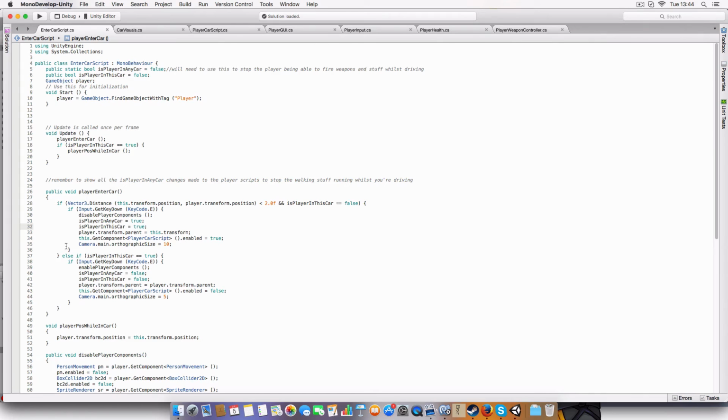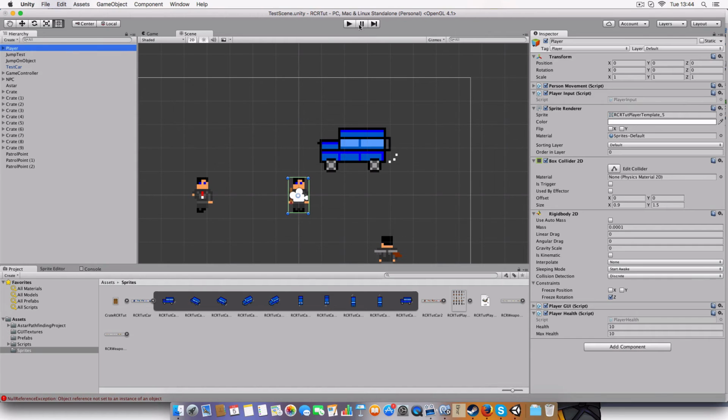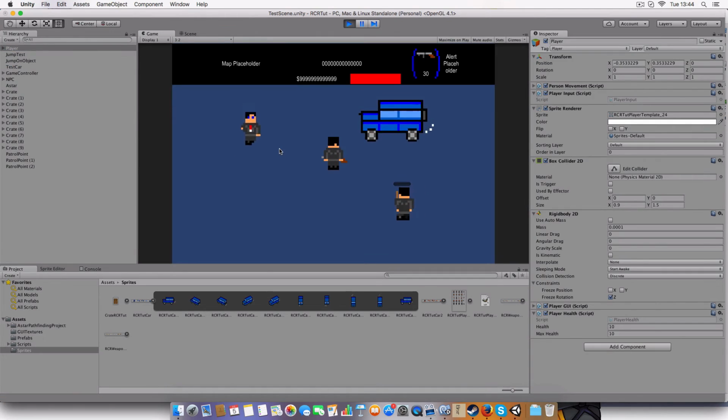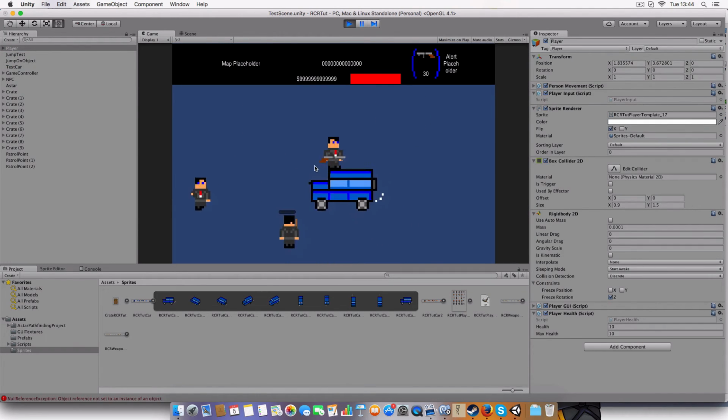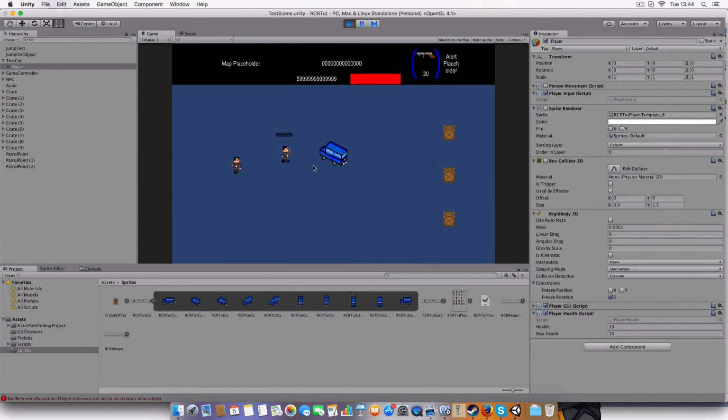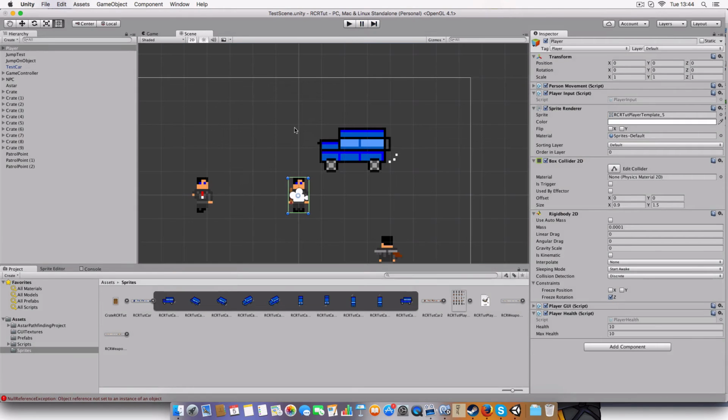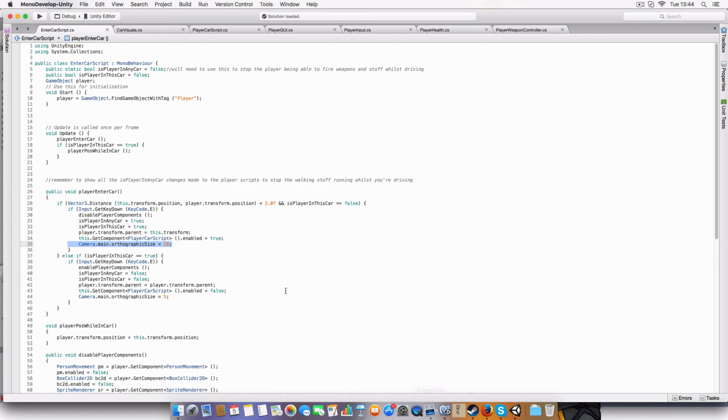And this code basically zooms out the camera a bit, just so it's easier to see. So I'll just show you again. Basically, the camera is zoomed in here, but it's a bit more zoomed out here. Simple stuff, really.